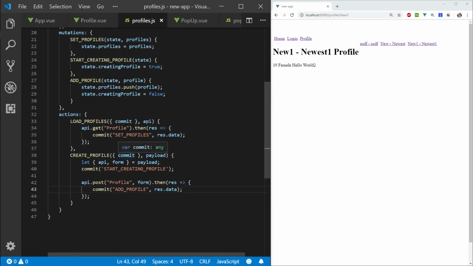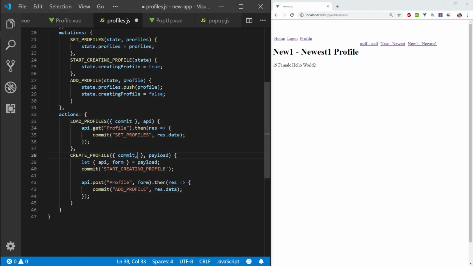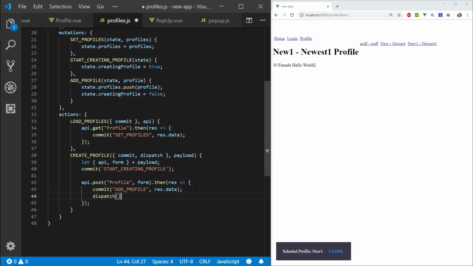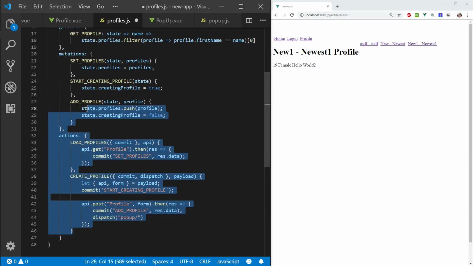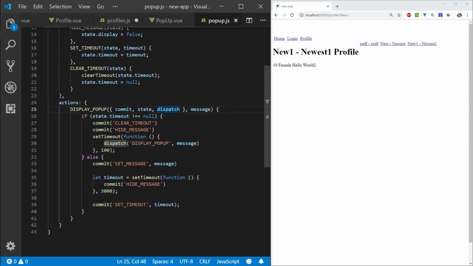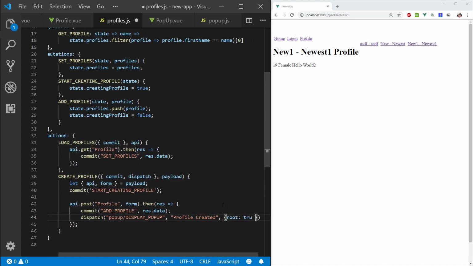So what I'd like to do is, since this pop-up is an action, I'm going to have to bring in my dispatch. And I will need to dispatch pop-up, right? So I'll have to say the namespace. Otherwise, when I dispatch something, it's going to look for it in this module. And then I'm dispatching to the display pop-up. I'm going to dispatch a profile created message, and then I have to specify root true.